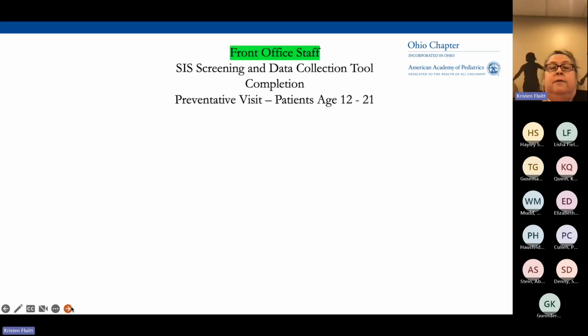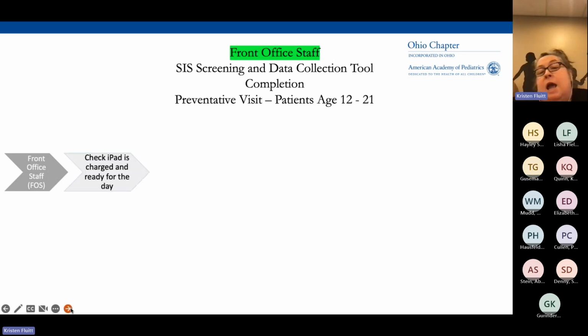For your front office staff, what may happen when someone comes for a preventative visit that's age 12 to 21? Obviously, you're going to need some type of flag, some indication that this is an age 12 to 21 preventative visit, and we need to do some things differently for this patient. Your front office staff might check that the iPad is charged and ready for the day when they first come in. Then at check-in for that patient, they may give them the depression and suicidality screening to complete in the waiting room.